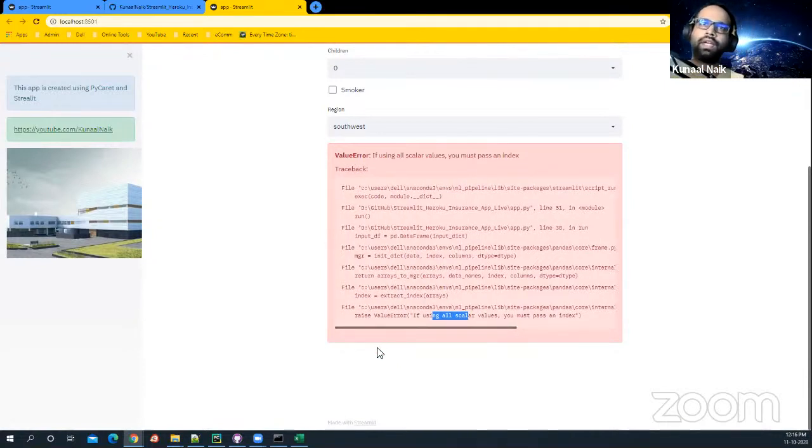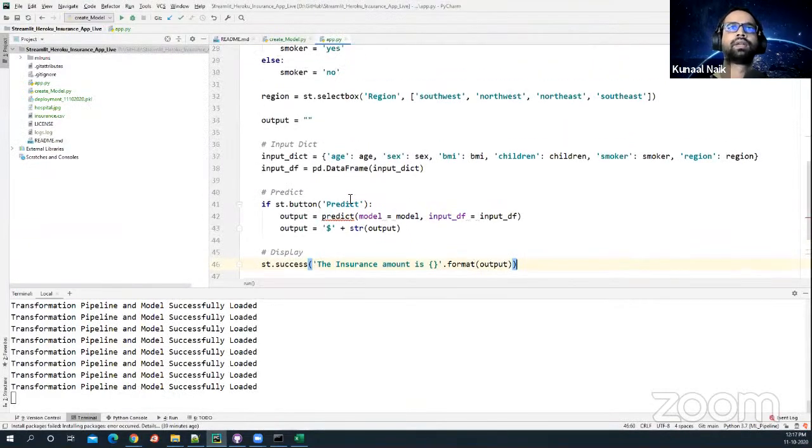There is some value error. Some value error is happening here. So we need to see if it's with the dictionary or something like that. So let's see what's happening there. Okay, so we have this output, we have this input dictionary. This is good. Okay, I need to provide this into a square bracket because that's a list that we are providing to the data frame, and that should do the magic.